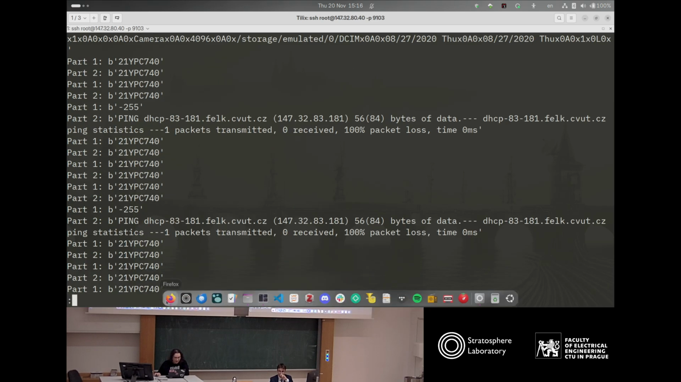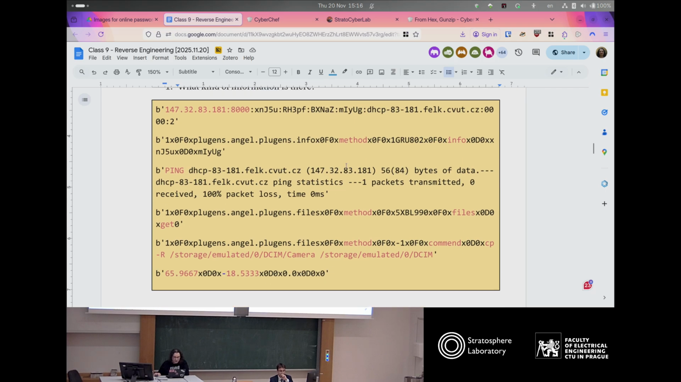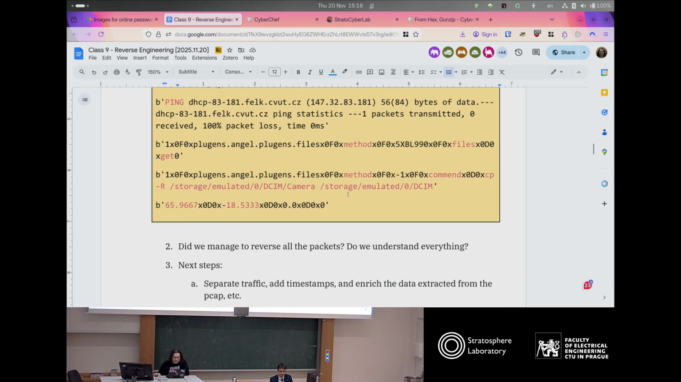What else? I have in the document some other things. So we saw the method, we saw the ping, the files. At some point, I don't know if you saw it, what is this? Yes, it's geolocation. So it also sends the location where the user is right now. So that's also one of the commands.